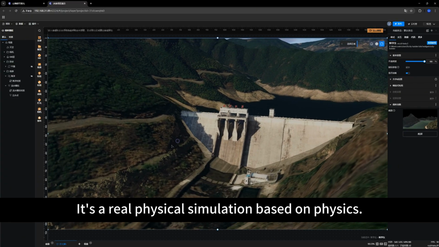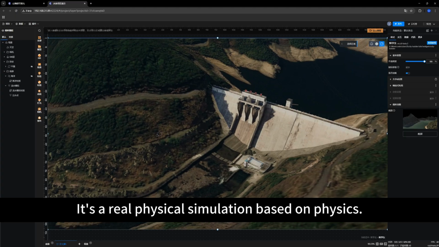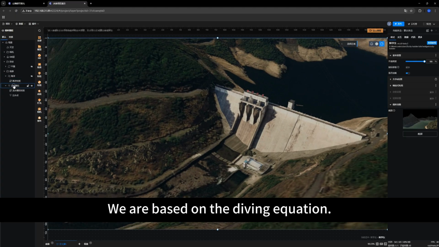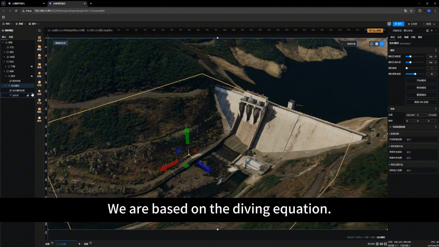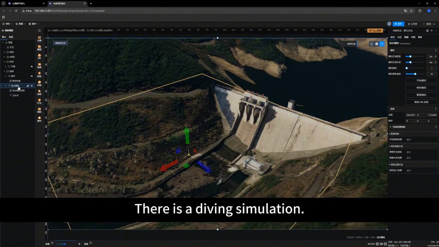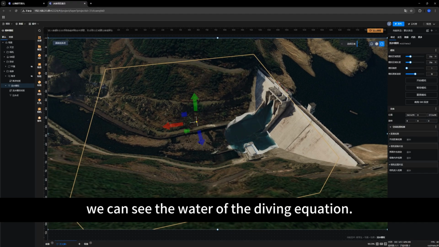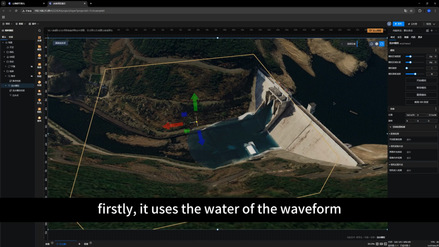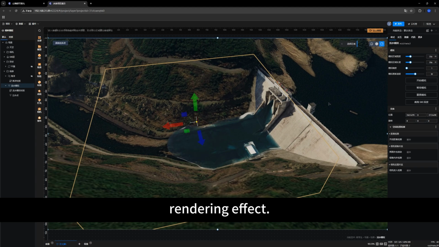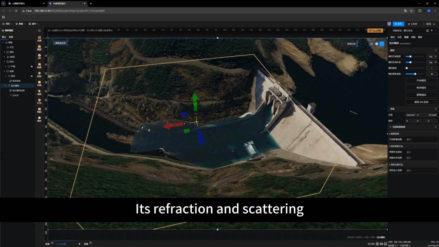Let's take a look at our last one, which is our physical simulation. It's a real physical simulation based on physics. We are based on the diving equation. There is a diving simulation. We click Start Simulation. We can see the water of the diving equation. Firstly, it uses the waveform water rendering effect. Its refraction and scattering are very realistic.